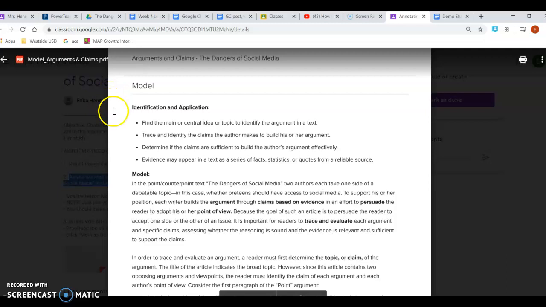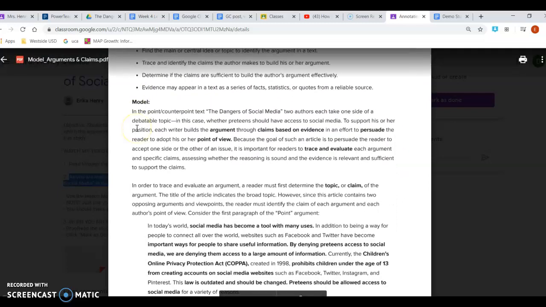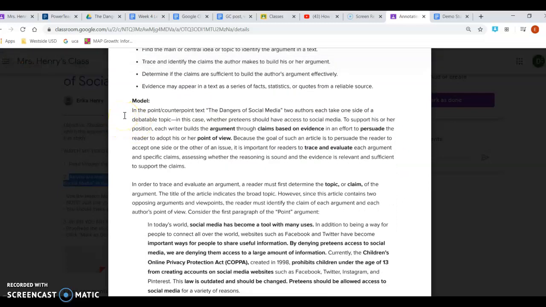So here's the identification and application. This is basically describing how you would identify arguments and claims. Let's jump straight into the model. In the point-counterpoint text, The Dangers of Social Media, 2 authors each take one side of a debatable topic. In this case, whether preteens should have access to social media. To support his or her position, each writer builds the argument through claims based on evidence in an effort to persuade the reader to adopt his or her viewpoint.